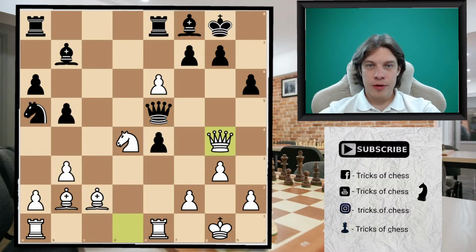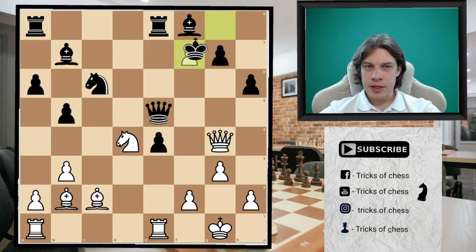Queen g4. Oh, with the intention of knight f5. Knight h6, knight f7, and oh, okay, I'll show you. For example, which move to play? Let's say knight c6. Then e takes f7, king takes f7, and after bishop e4, white is winning.